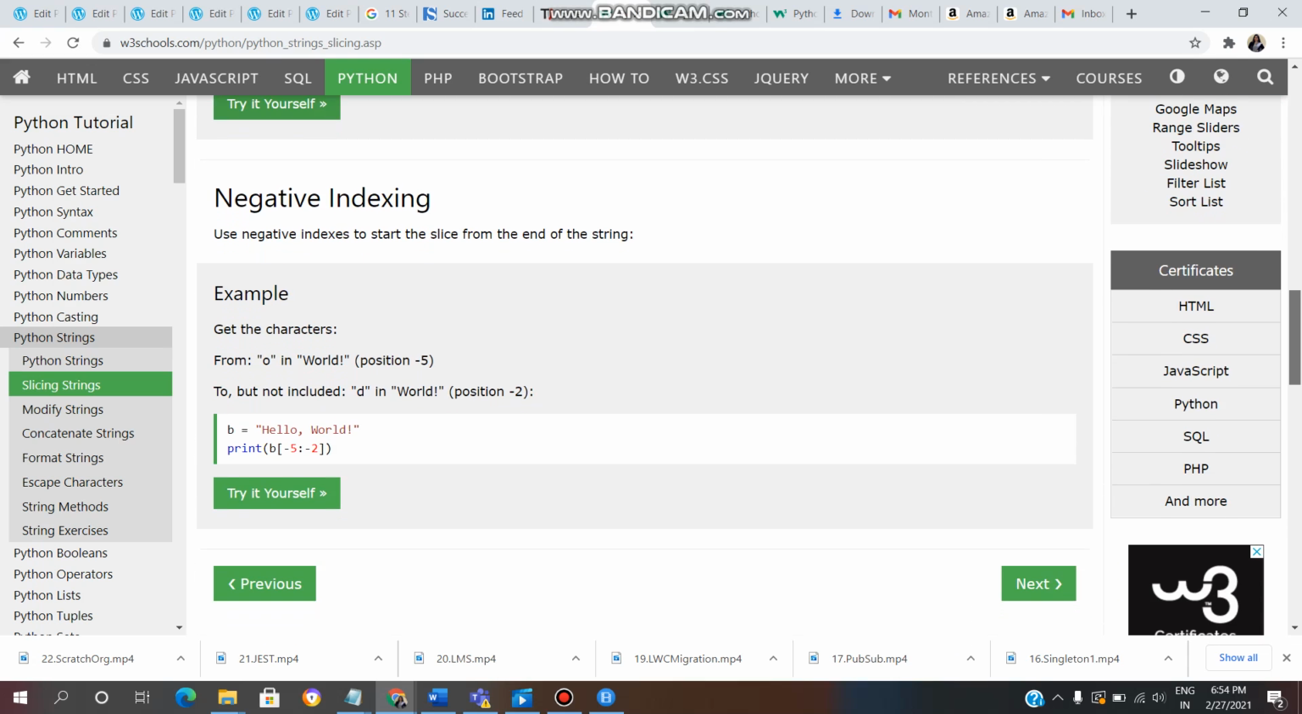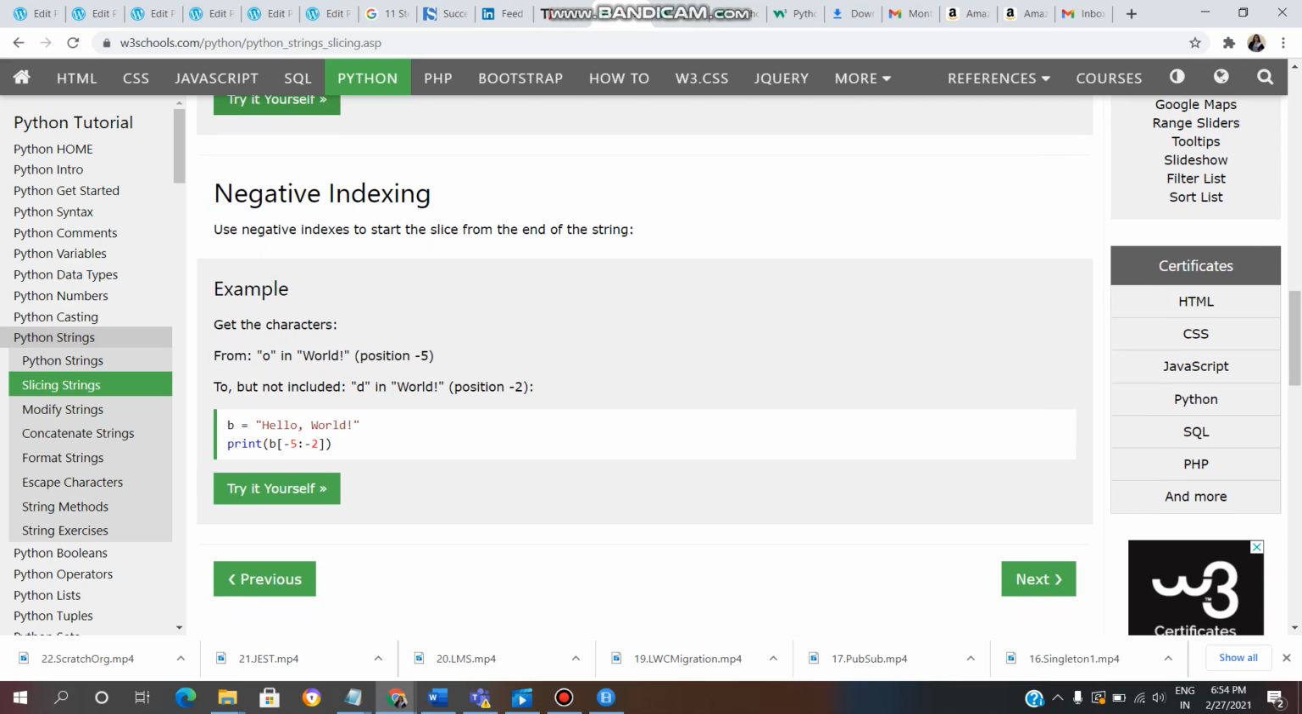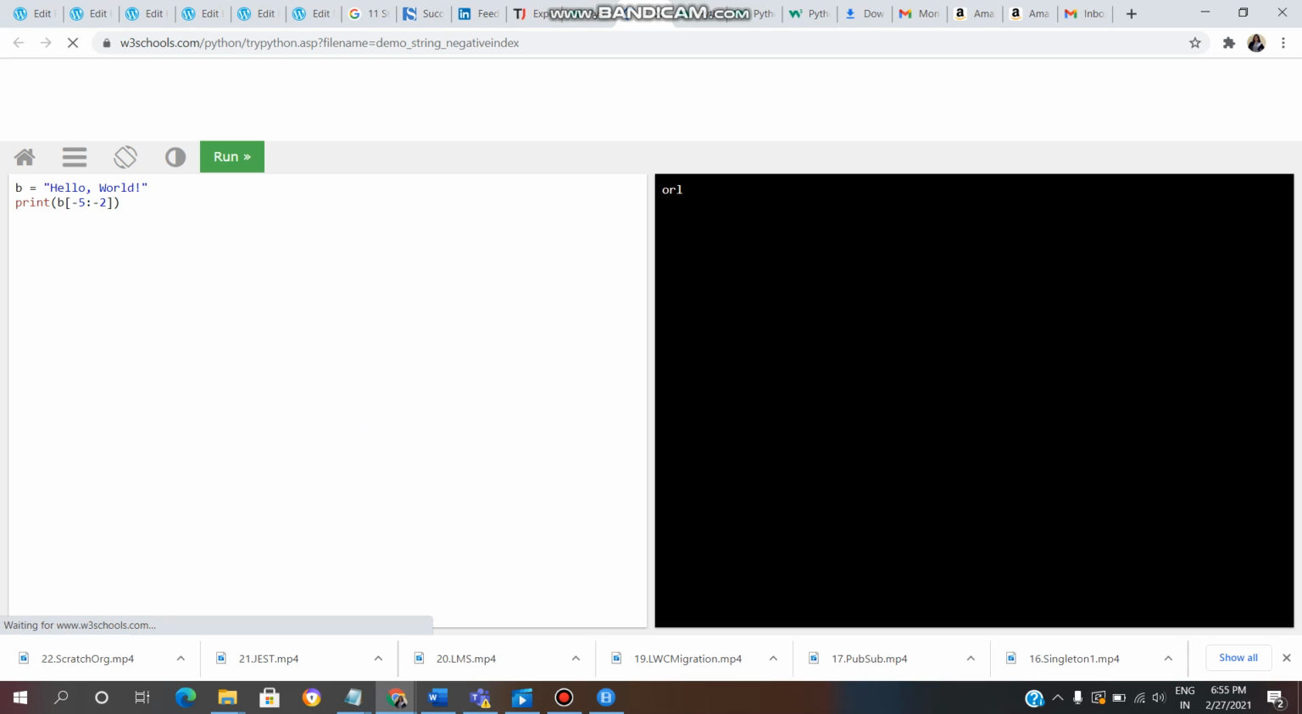Now negative indexing. We use negative indexing to start the slice from the end of that string. We'll see this example practically. So here, get the characters from O in world at position -5, but not including D in world, position -2. We will see this example practically. So click on try it yourself.